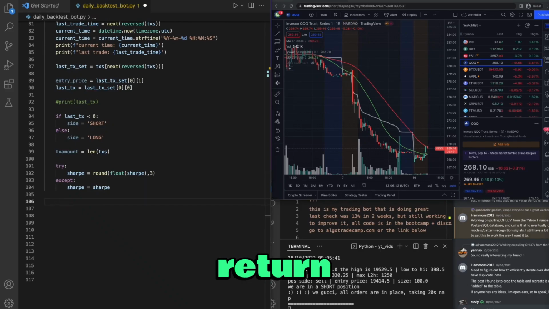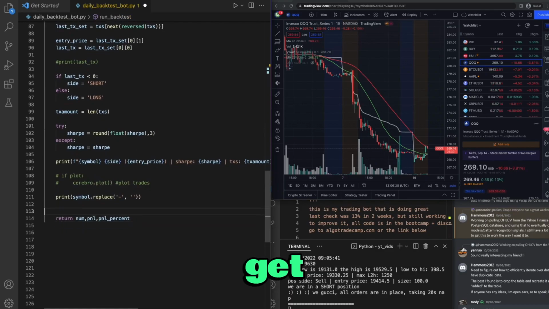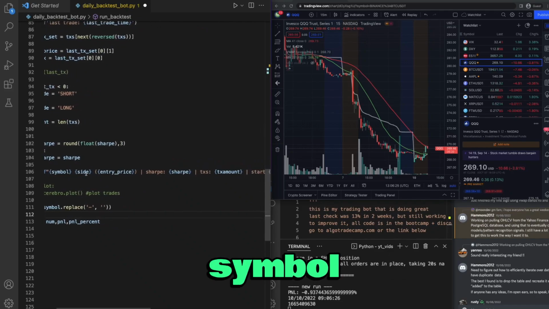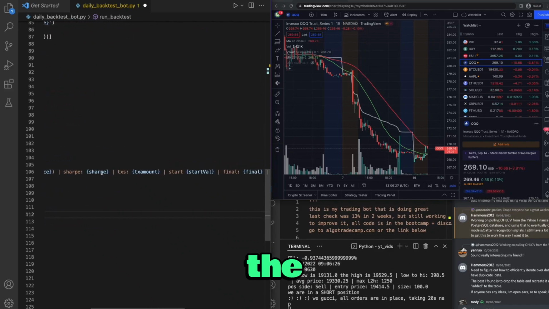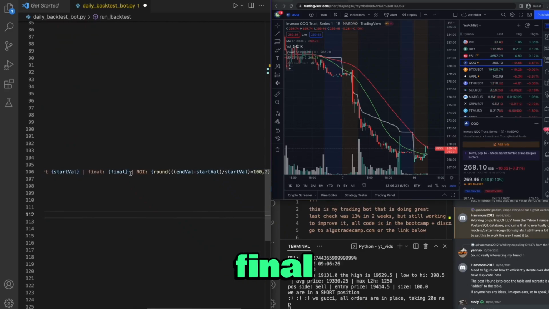And then we're just gonna return some stuff and print something just so we can see how this works. And then I'm gonna try to run it. Now I might have to tweak some things to get this to run, but we'll see. Essentially I'm printing, hey, this is the symbol, this is the side, this is the entry price, this is the sharp, this is the transactions, this is the starting value, this is the final value, this is the ROI.